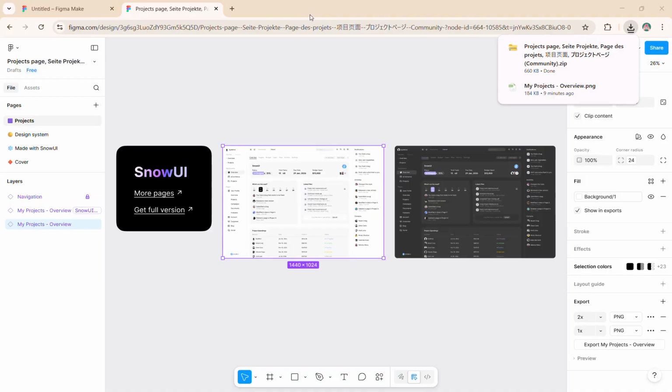Remember, exporting is a great way to share your designs with clients or team members who don't have access to Figma. It's also useful for integrating designs into other applications or presentations.